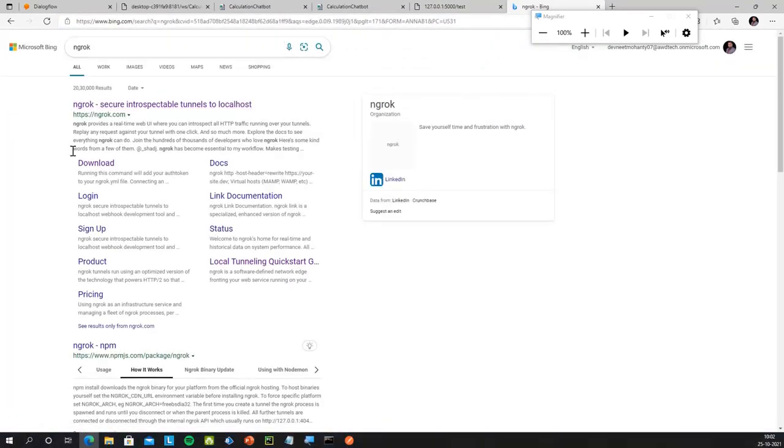First you need to go to Google again. You need to type ngrok. Ngrok is a tunneling service that you can use. This tunneling service is going to provide you an HTTPS URL which will be limited, active for certain minutes or hours, and after that it will be disabled.